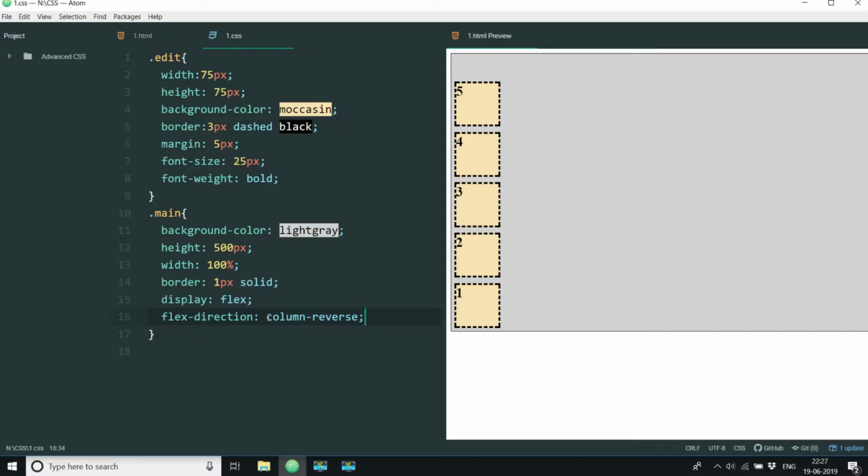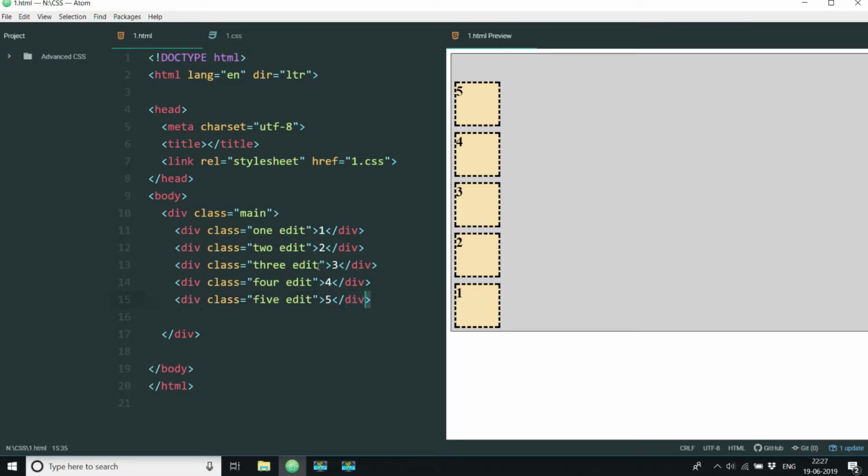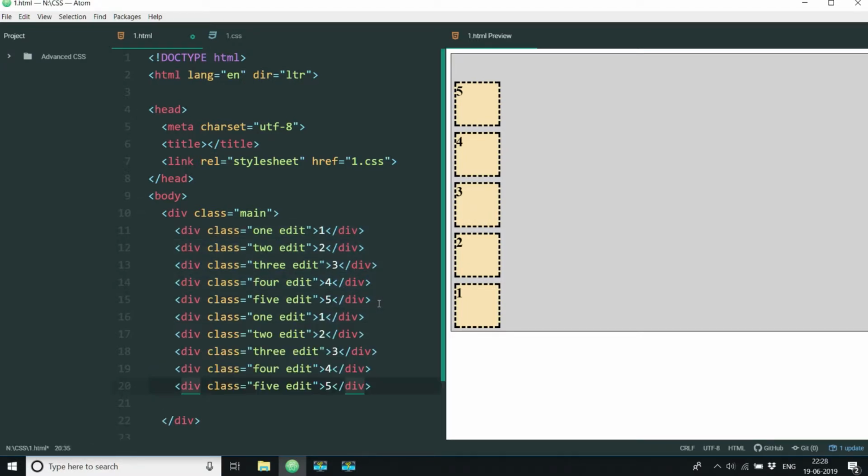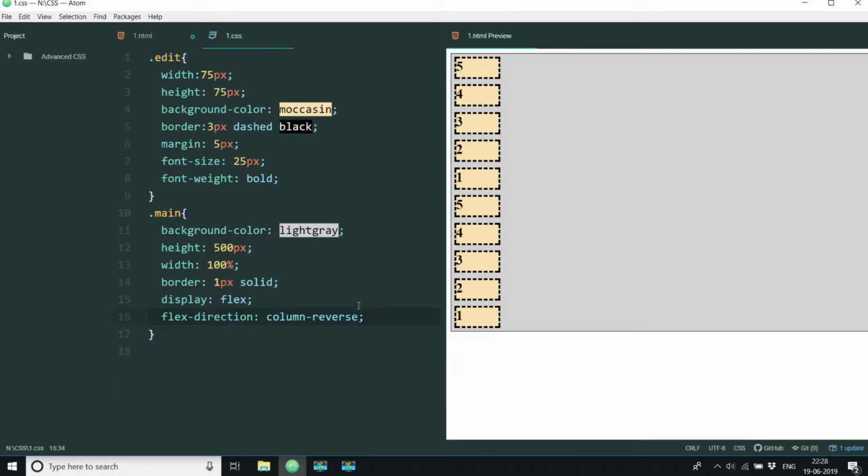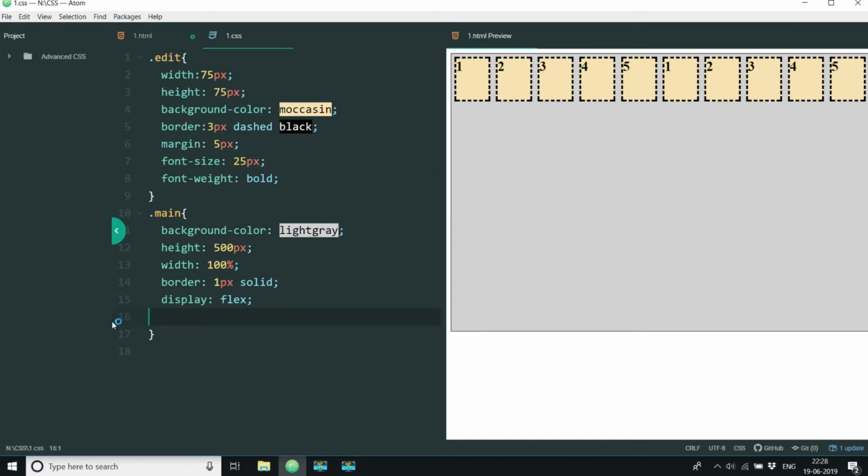So there is another property called flex wrap. So for flex wrap, I'm just copying additional content. So there are 5 boxes. So here I'm just removing the flex direction, saving that. You could see the image has been compressed.